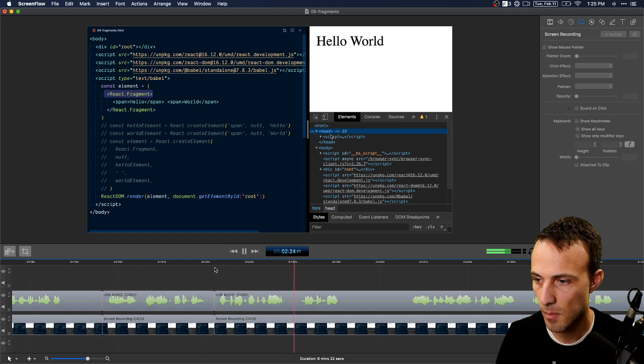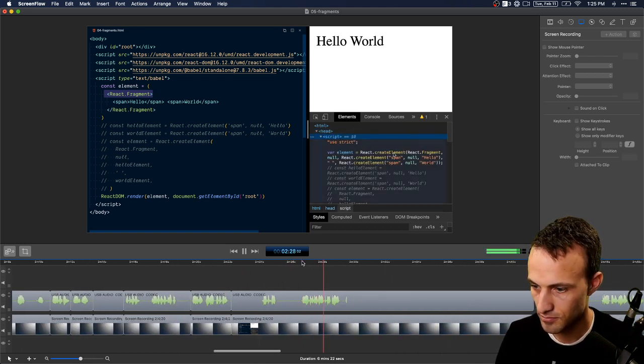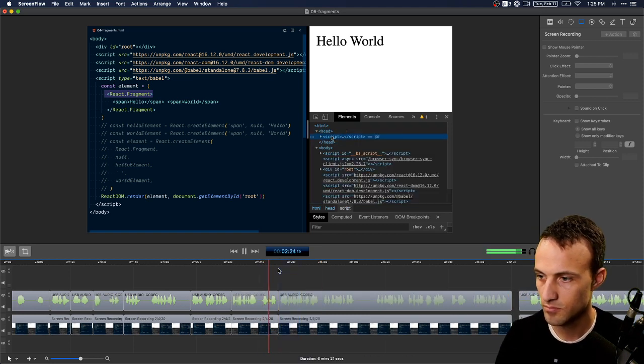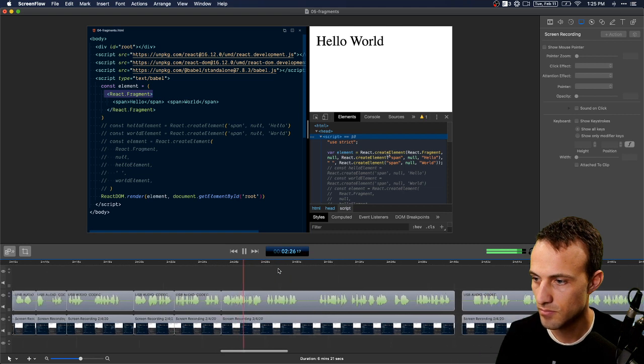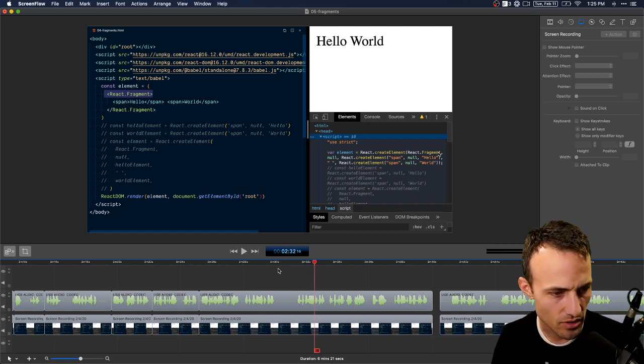Now let's take a look at the compiled JSX here, and you'll notice that we get our element with React create element, and it's just passing React.fragment.